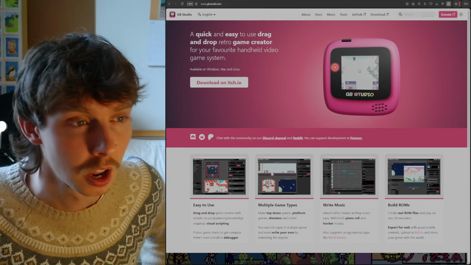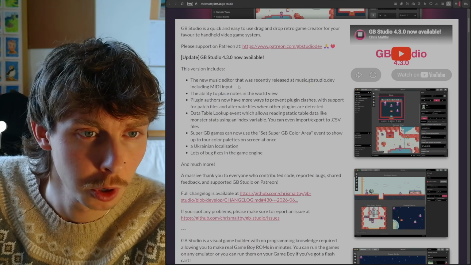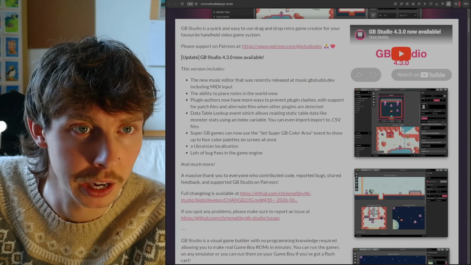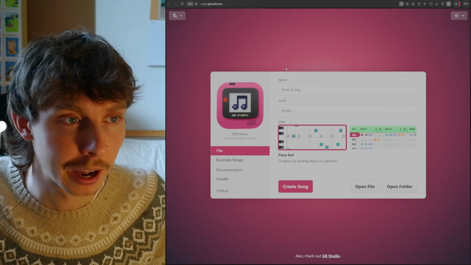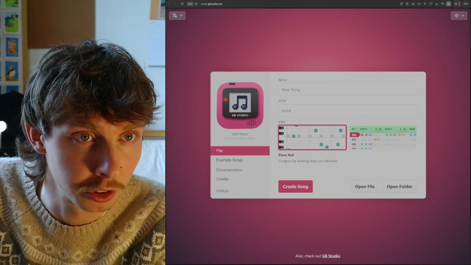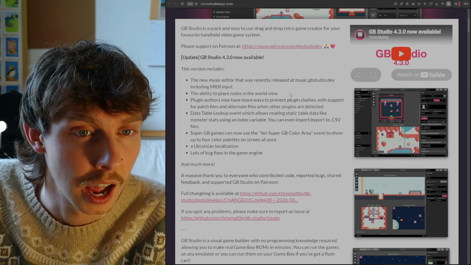It's open source. So this is the itch page, and as you can see, it has the new music editor built in, which I talked about in a previous video, where you can now make music in your browser for GB Studio. That allows MIDI input as well. That was a great change.